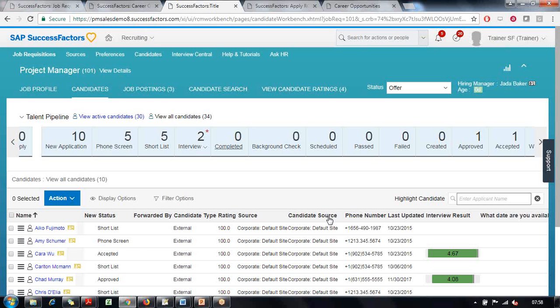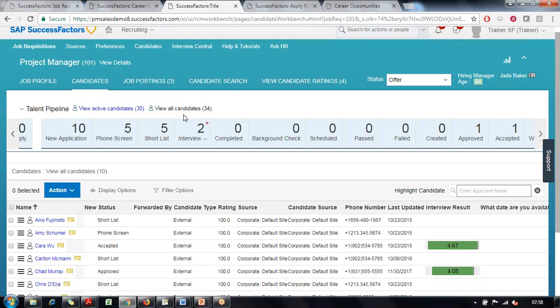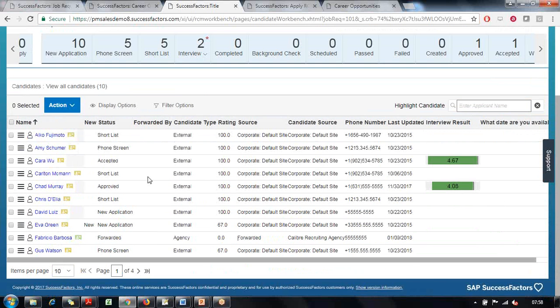View all 34 candidates. All these are the list of the 34 candidates who have applied for this job. Here the candidate type, see, these are all the external candidates. Candidate type is external: they have applied for this job from outside the company.